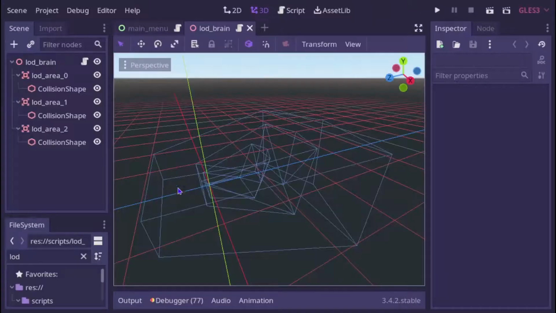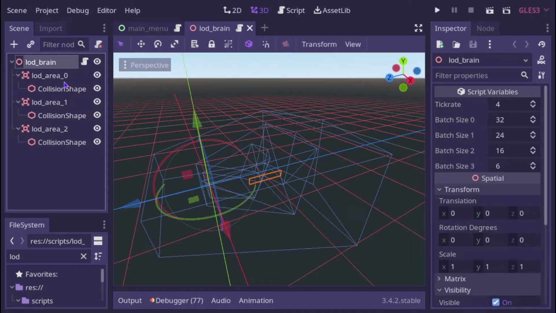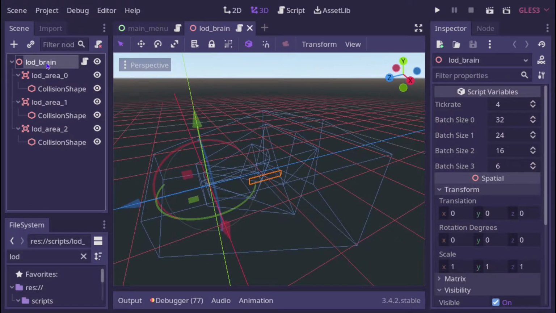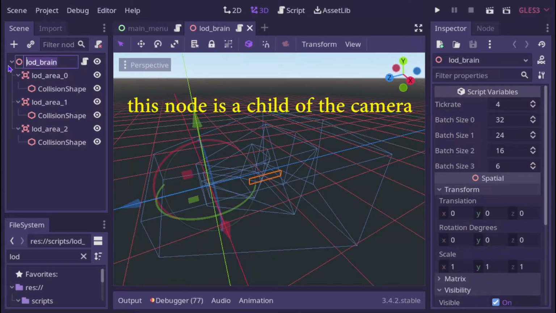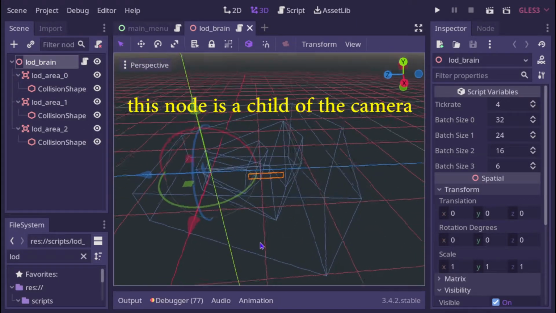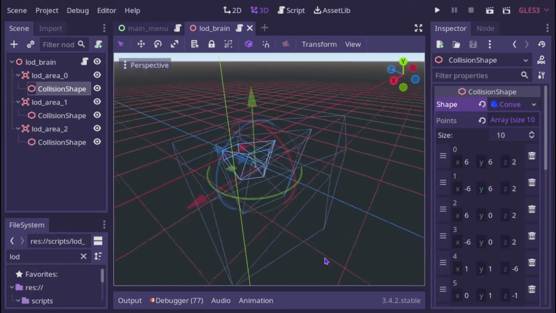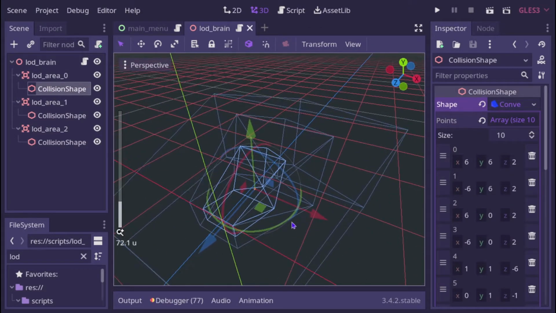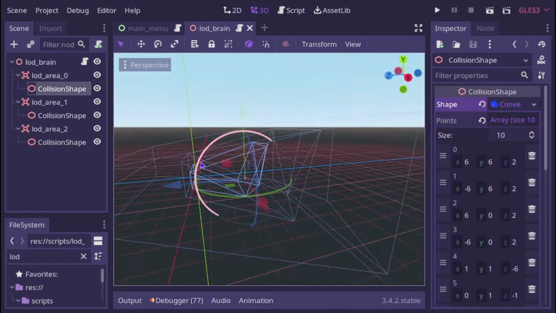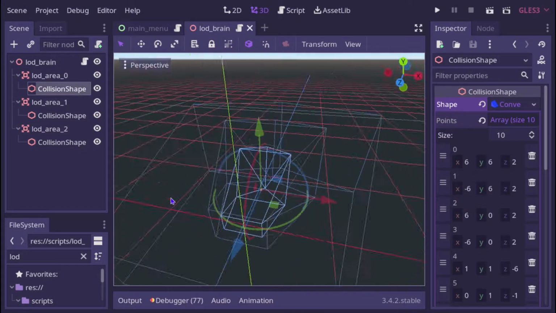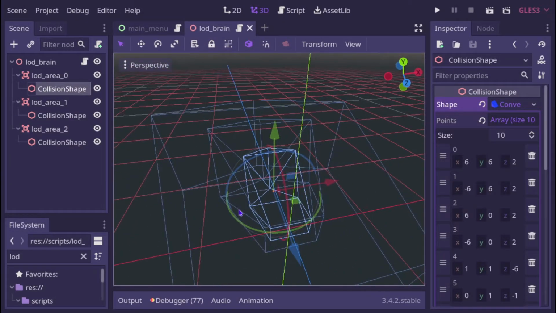So it's broken up into a few things. The main part of it is what I'm calling the LOD Brain, and this is a spatial node, and inside of it are 3 Area3Ds. The first being the LOD area 0, which is the area closest to the player. It's going to be stuff you're directly interacting with, the things you're closest to, other characters. And so that's our high res looking stuff.